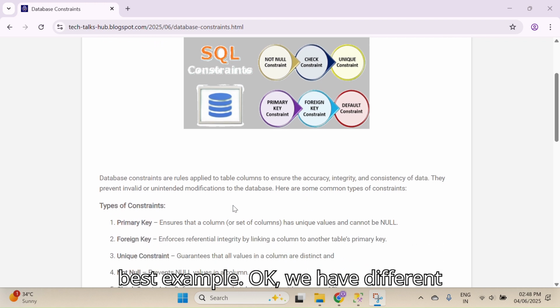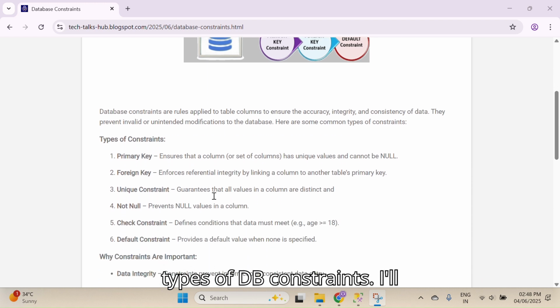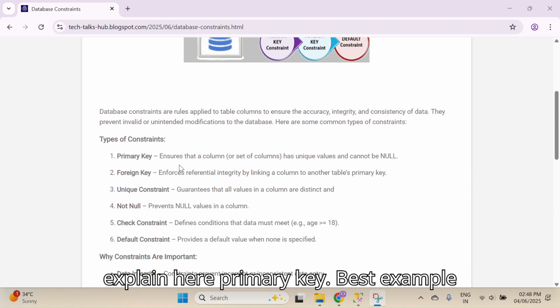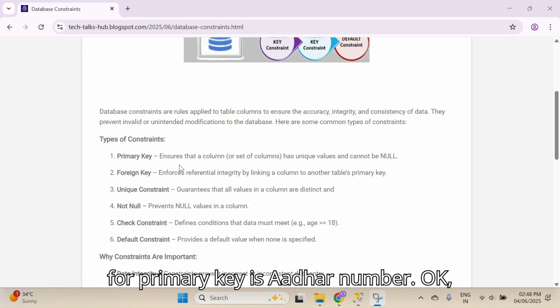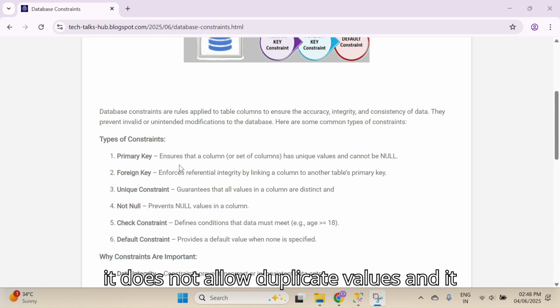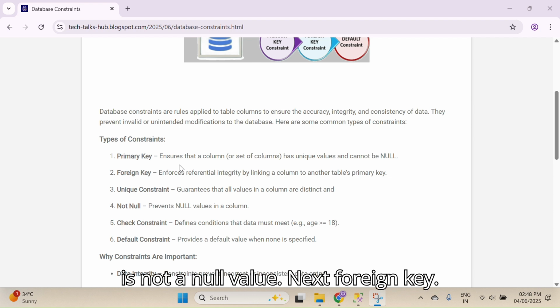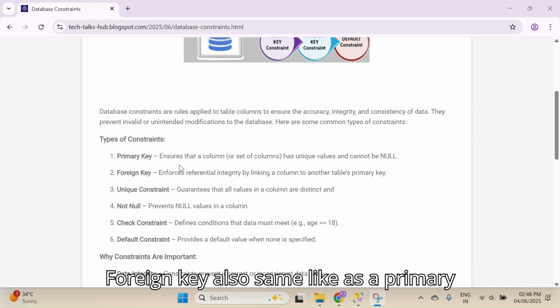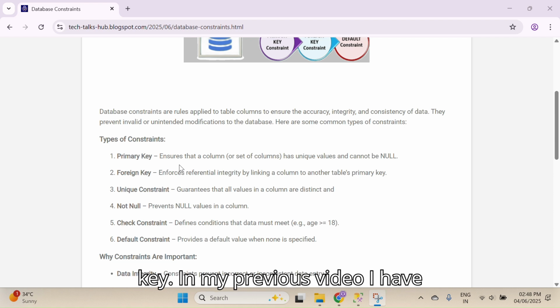We have different types of DB constraints. I'll explain here. Primary key. Best example for primary key is Aadhaar number. It does not allow duplicate values and it is not a null value. Next, foreign key. Foreign key is also the same as a primary key.